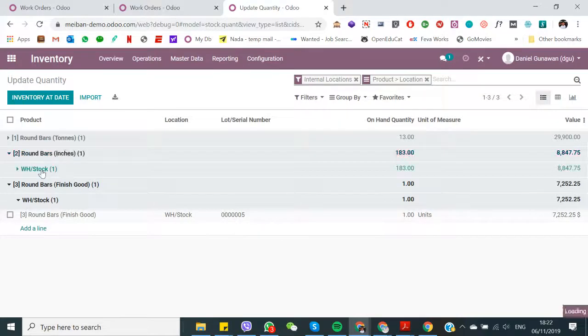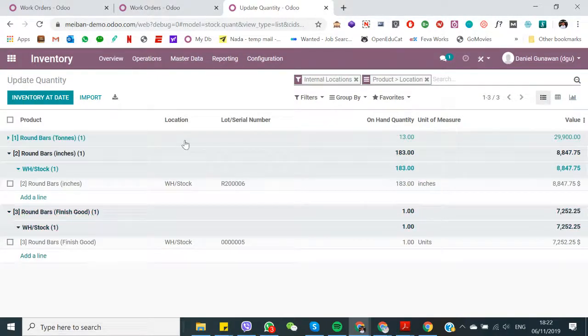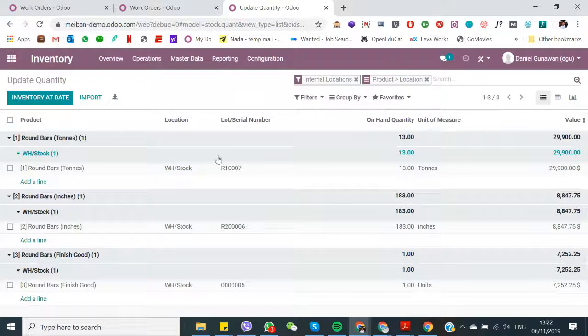I think this is a much more elegant solution than what I have shown you before. We can create it in tons, receive in tons, convert it into inches, and then create units out of the very final product. You can see the number of inches in this bar reduced to 183 inches after using it, so that is also accounted for.